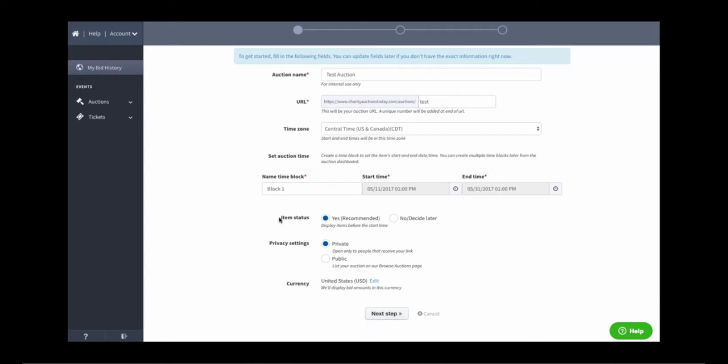The item status, this is where you can choose to either display or hide your items before the start time arrives. So if your start time doesn't start for a couple days, you can hide your items from displaying on your auction page until your start time arrives. We don't usually suggest this, because being able to view your items beforehand is a great way for you to test and see how everything's going to look to your bidders. So no one's going to see your auction until you actually start sending out your link. So we always suggest to leave this at yes, and then that way you'll be able to see exactly what your bidders will see before you launch your auction to the world.